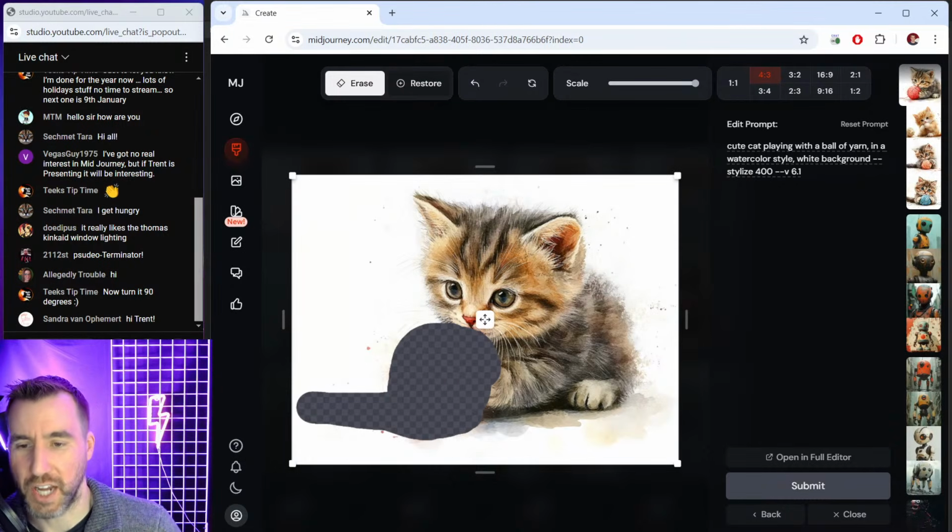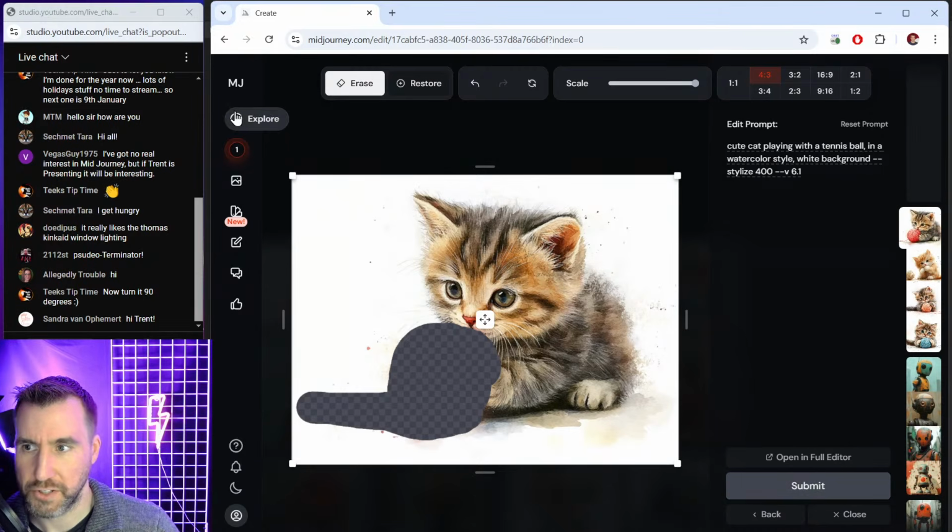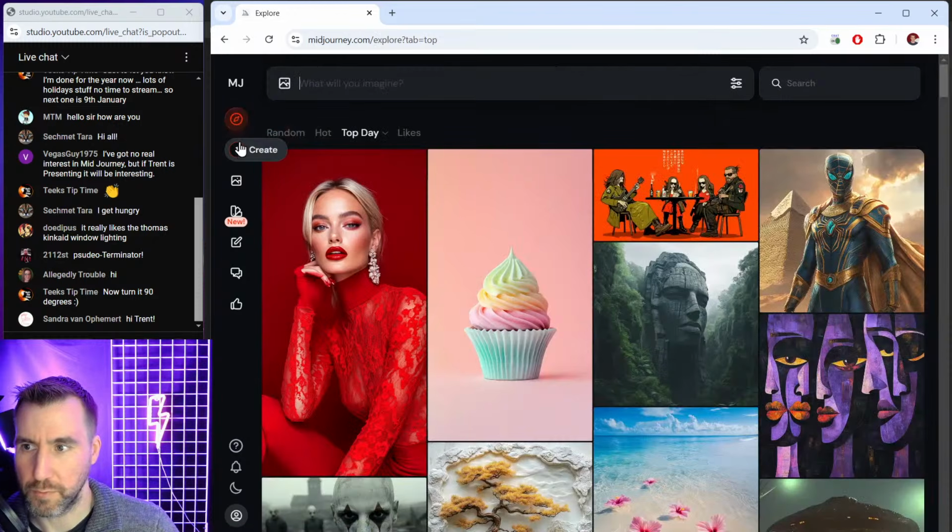And what I can do is change my prompt a little bit to regenerate part of it. So instead of a ball of yarn, I'll say playing with a tennis ball. And then I'll resubmit the job. I'll click submit. And let's check it out. Whoops. Create tab.